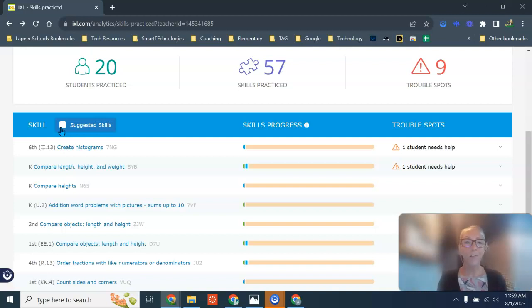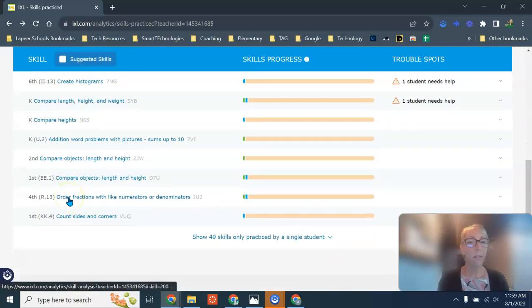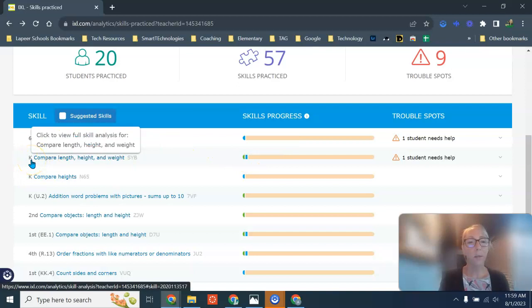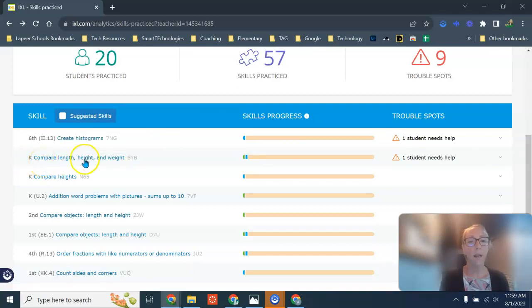Because we're not very far along in the year, we don't have that kind of information to pull. So you can see here, I've got all of the skills that the students have been working on. I want to look at this one right here. This is kindergarten skills, comparing length, height, and weight. And you can see here I've got a little bar that shows how students have done. I can see that I've got 2 students who have mastered it, 1 student who is practicing, and then there's 1 student who needs help.